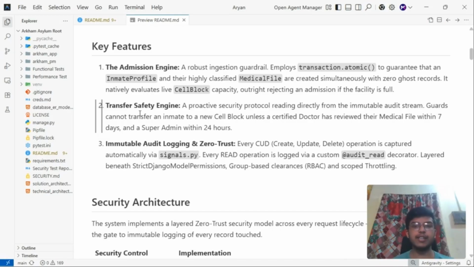We will talk about the cell blocks functionality later. This is a separate functionality. But this is what the transfer safety engine does.